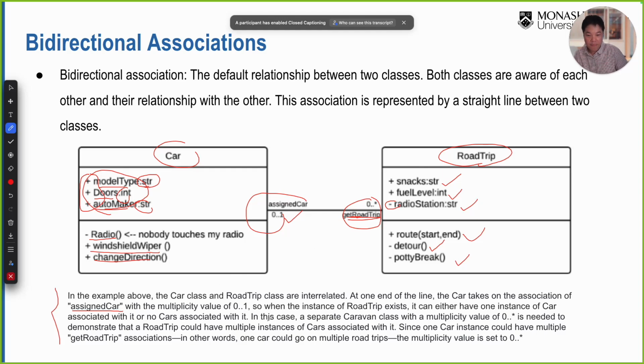In this case, a separate class with a multiplicity value of 0 to many is needed to demonstrate that a car could have multiple road trips associated with it, since one car instance could have multiple get road trip associations. One car can have multiple road trip associations. In other words, one car could go on multiple road trips. The multiplicity value is said to be 0 or more. So one car can have 0 or more road trips, but one road trip belongs to either 0 or 1 car. That kind of thing.